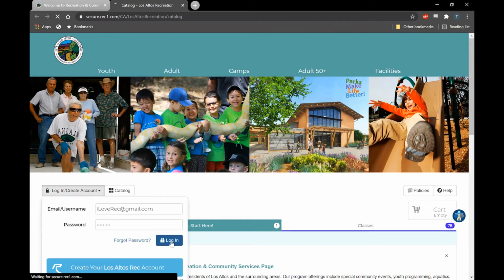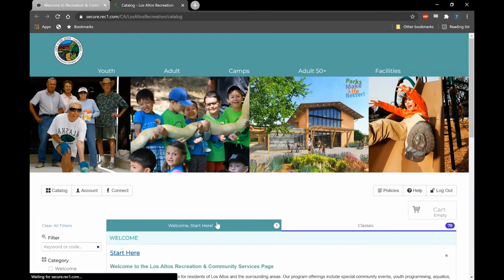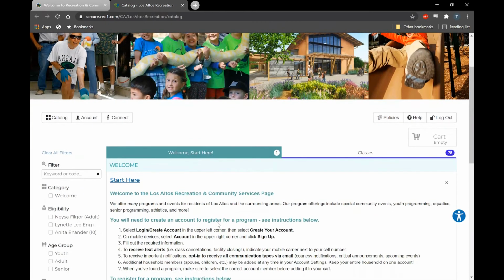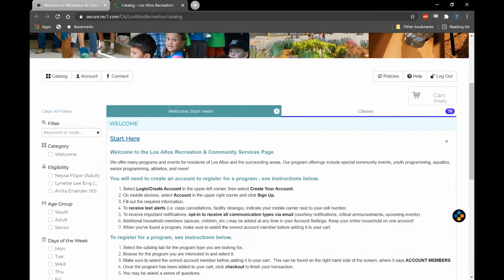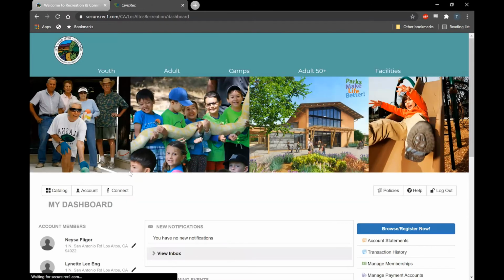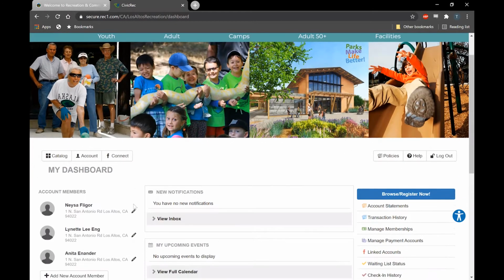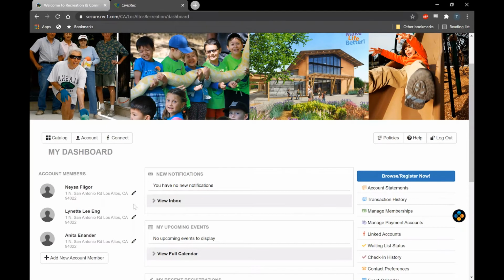Once you're in, you'll be able to see your account, your catalog, all of the classes. This is what it will look like. First, we'll go to the account in the top left corner. You can see your account members, your transaction history, your memberships, everything like that. Click catalog to go back to the classes, and then click classes on the right.